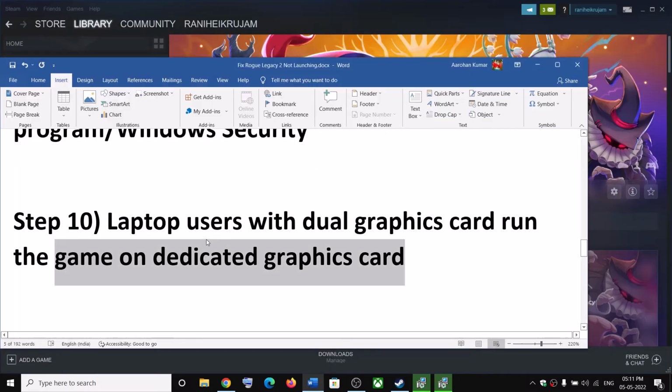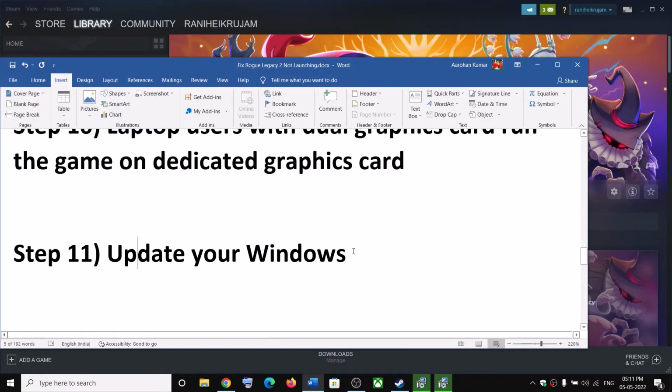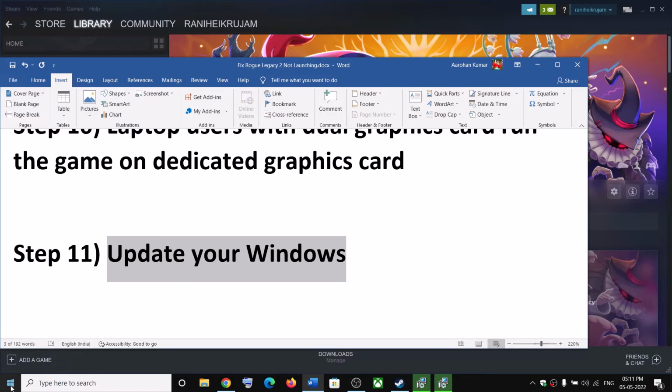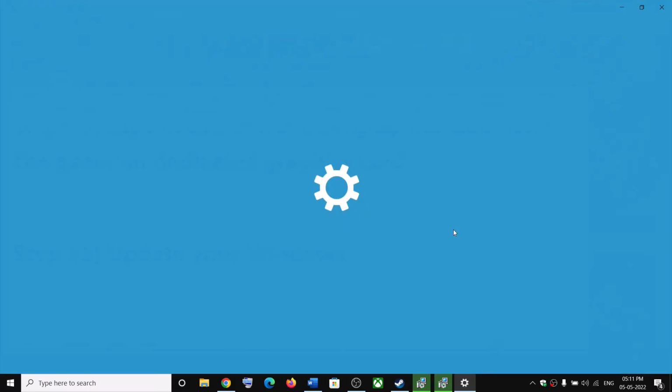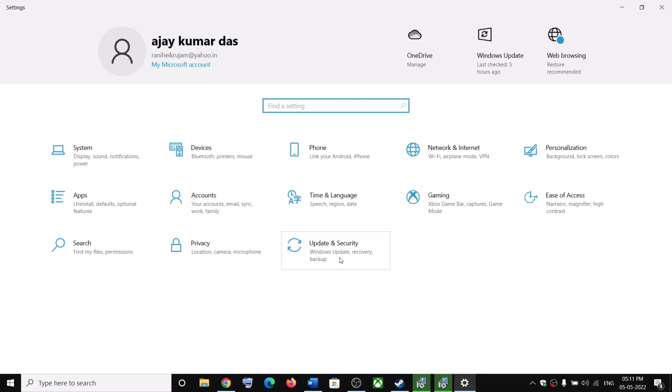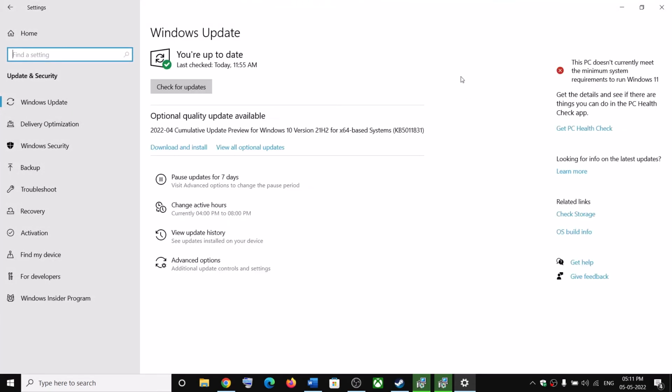Now launch the game. Now the next step is to update your Windows to the latest version. Make sure your Windows is up to date. For this, go to the start menu, then click on settings, click on Windows security or Windows update, and then click on check for update. And once the update is installed, restart your computer and then launch the game.